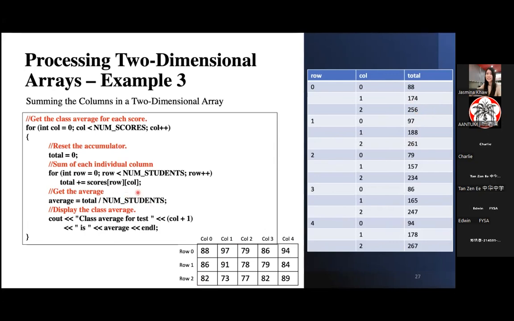So after that, once we are done, we get the average of the score. Then we have 256 divided by the number of students. Number of students, we only have 3. So here we have 256 divided by 3. So we will get the average value and we try to display it. Class average for test for the column plus 1 means that we have the first column, and what the average is. So we calculate 256 divided by 3, we get the answer and we display it. So this is just for the first subject. Let's say we have the subject of science. So this is just the average for the subject of science.